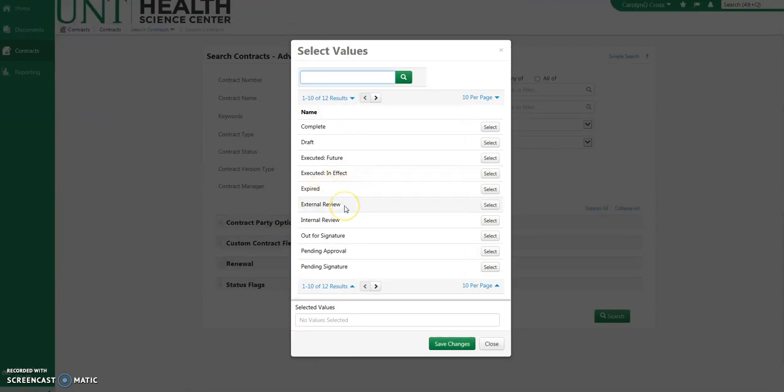External review is not currently being used. That is a tool that allows a review of the contract by an external party that does not have access to TCM. Like the external party, contracting party. We currently do not use that.